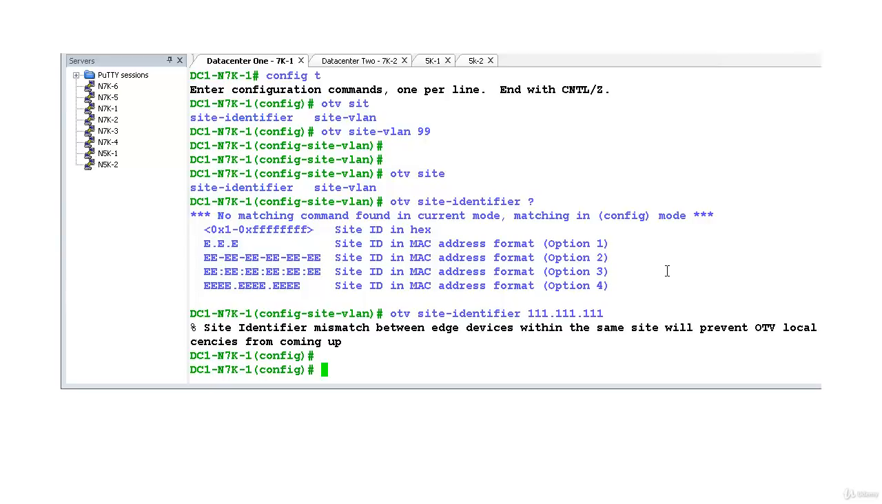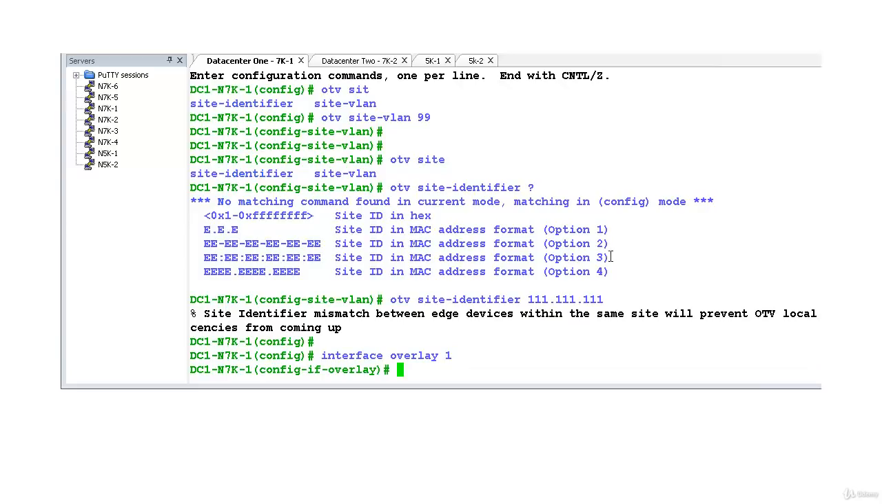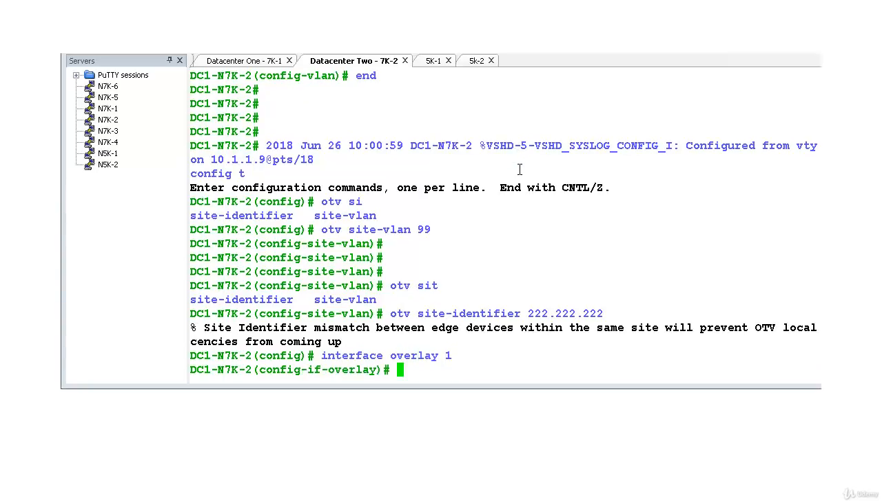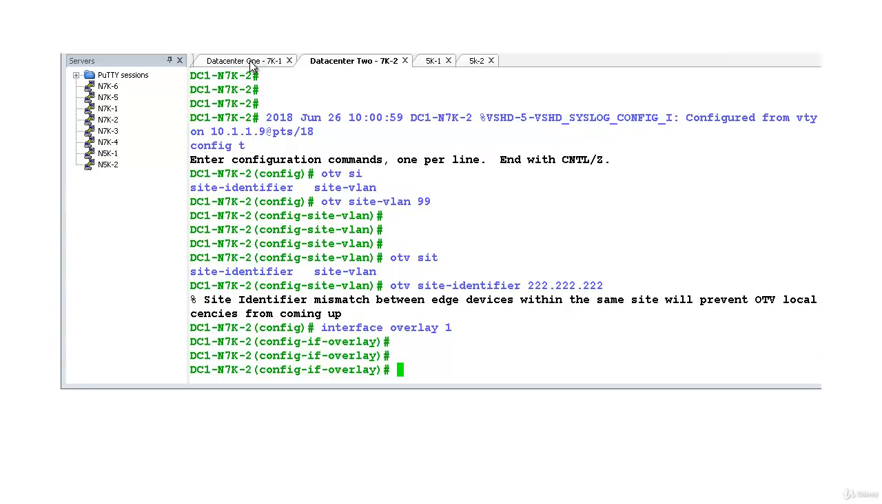All right. Now we'll create the virtual overlay link. Interface overlay, give it a number. It has to be the same on both ends. Similarly here, interface overlay 1. Okay.